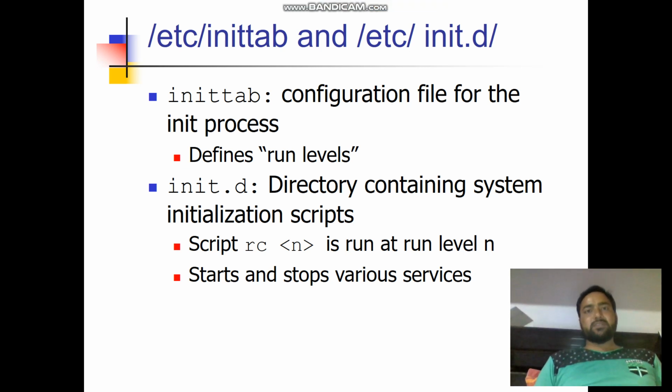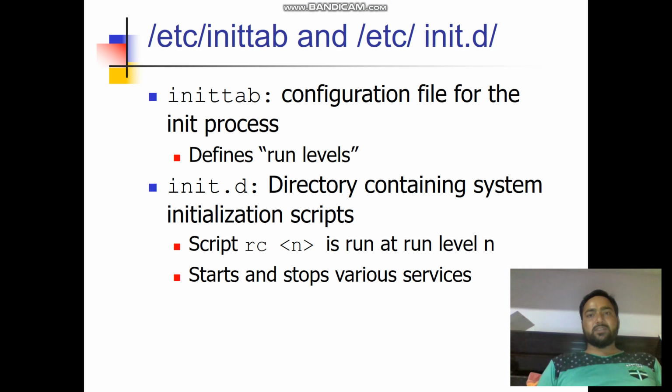Hello everyone. We were discussing the various configuration files existing in the Unix system. So we are discussing the inittab file. It is the configuration file for the init process. The init process is the initialization process for various kinds of operations and functions in the system, and inittab is the initialization table which defines the run levels, that is, at what kind of level the system operates. Then another is init.d.